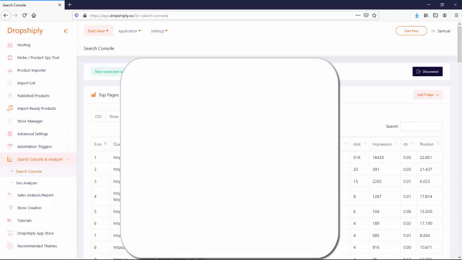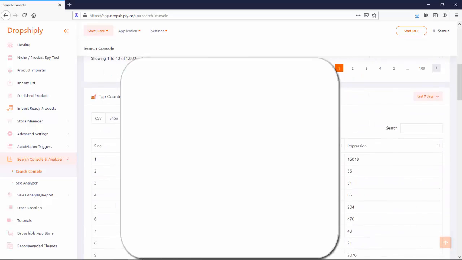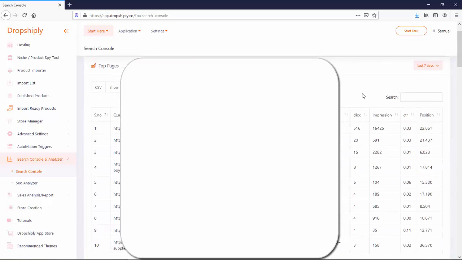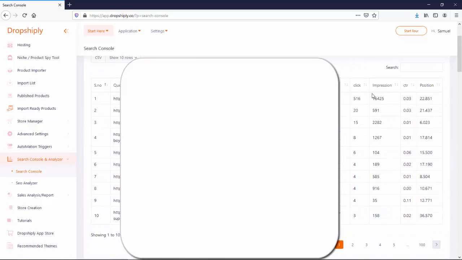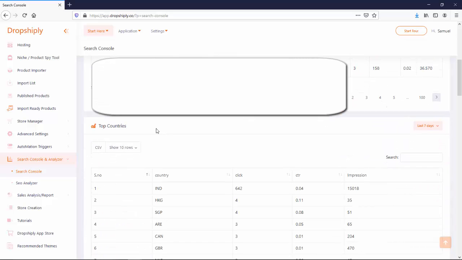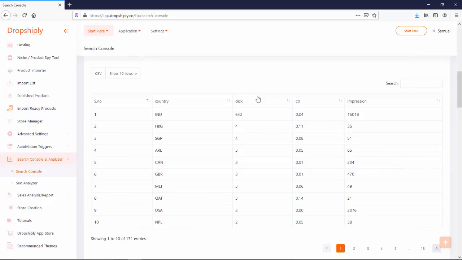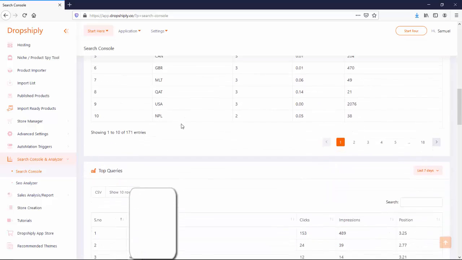So for example, you can see what your most top visited pages are in your store. Right here you can see these ones, and you can scroll through them. It's crazy how much information you can get here. You can see the impressions, clicks, CTR, position of the keywords. You can also see which country your store is getting the most traffic from. It looks like India, Argentina. Look, there's a ton of different countries here.